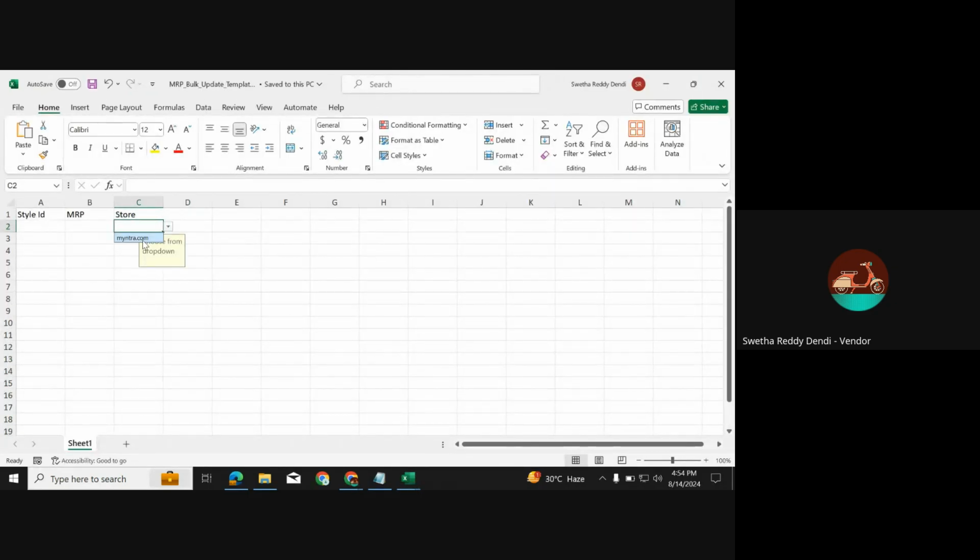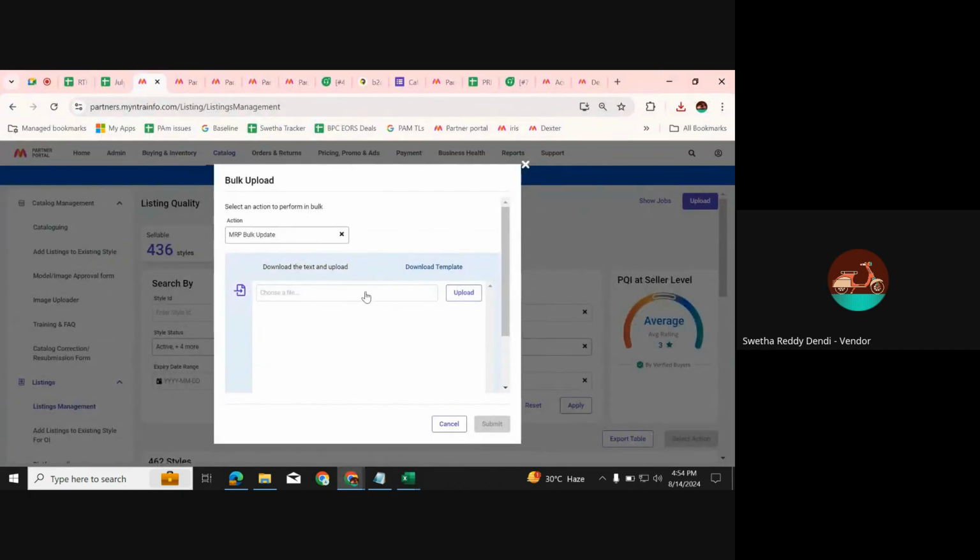For Myntra, you need to enter your style ID and MRP. Once this is done, save it with the name MRP. Come here, choose the file, and upload it. After uploading, click on submit as well. Once you upload, don't think that it is done. Once it is uploaded, click on submit. This is the process for MRP updates. Any doubts in MRP updates?